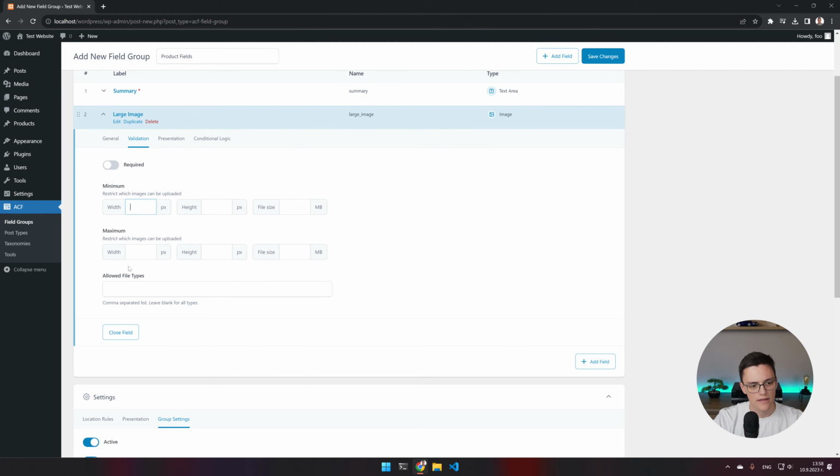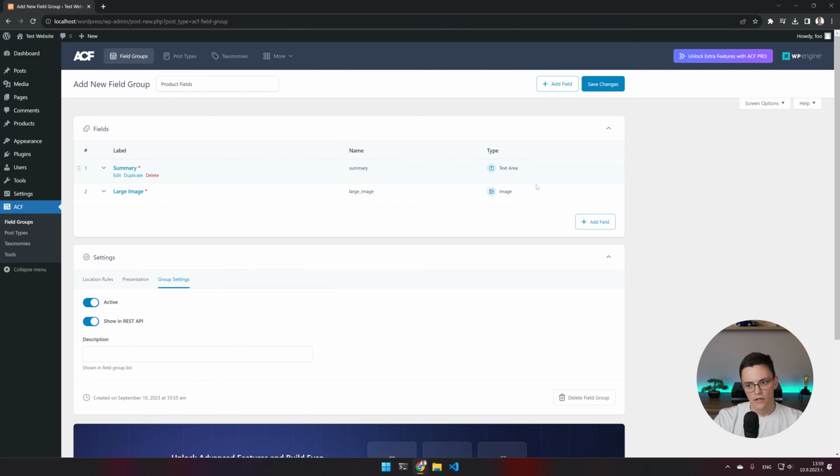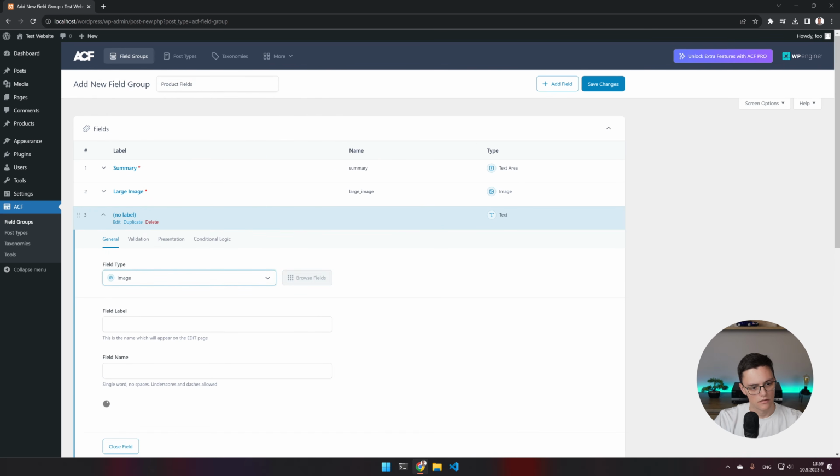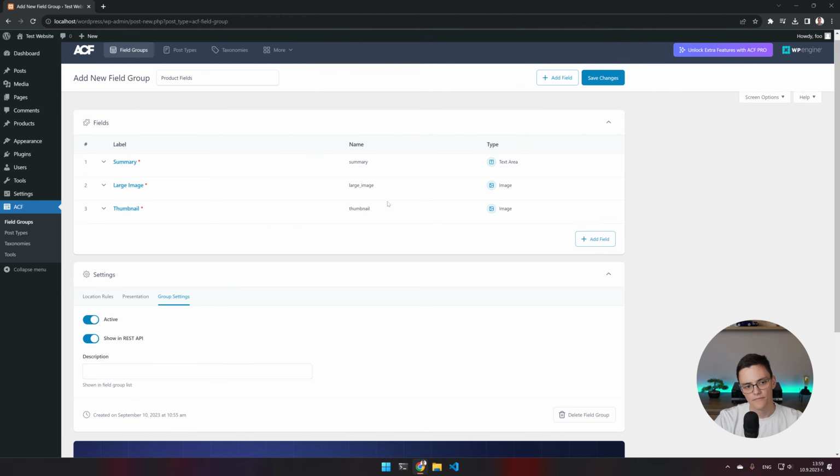In validation, I can even set a minimum width and height, which I'll do, why not? It's usually good practice. You can even set a maximum width and height, which is also great practice if you don't want large file sizes. I'll set this as required. And here you can choose other presentation options, presentation in the admin UI that is. And let's add the thumbnail now. It will also be an image with URL, validation. I'll say a minimum width and height and make it required. And finally, let's save now.